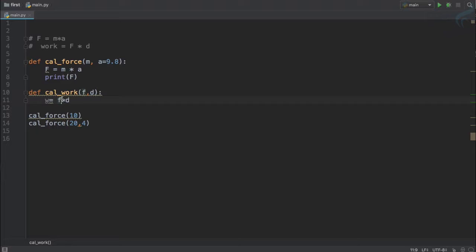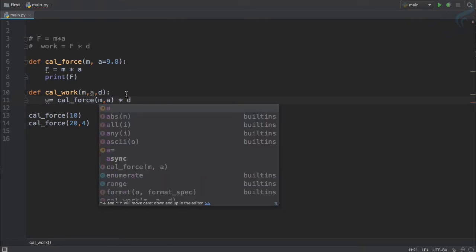So let's try to call that function here. Instead of f, I will say cal force, and I will provide the value of mass as 10 and acceleration as 5. Then I'm going to multiply with d. This means I don't need this force, I need mass and acceleration. So let's give mass, acceleration, and instead of 10, I will provide m here and a here.